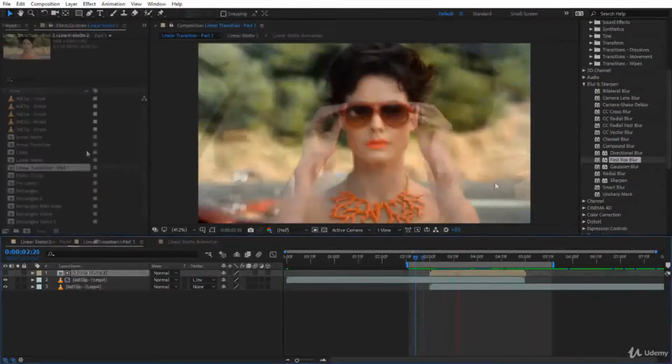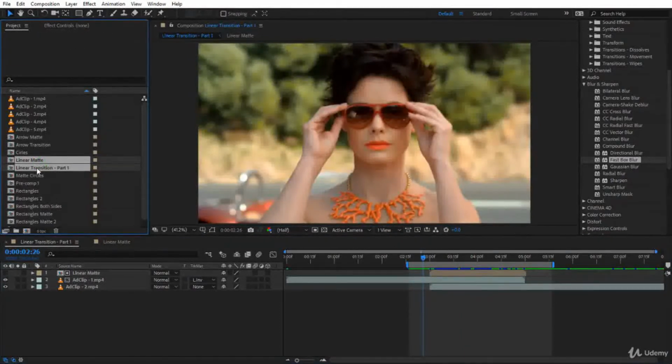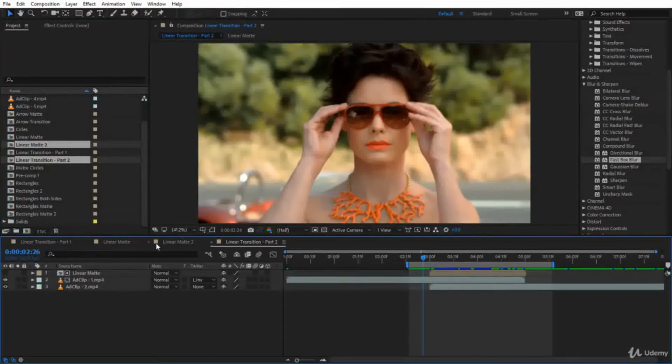So let's start here. First of all, I will select linear matte and linear transition part 1, press Ctrl D or Command D on the Mac, and then they are linear matte 2 and linear transition 2. I will double click on them and they will open both here. I will come and close the other two.